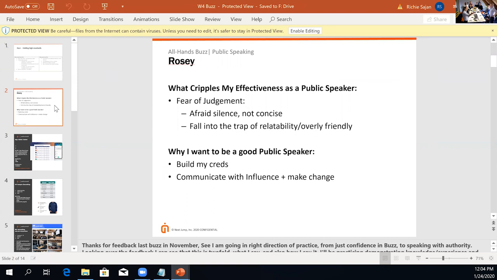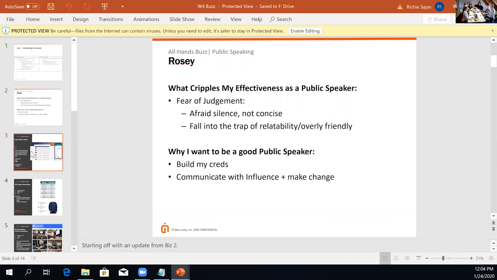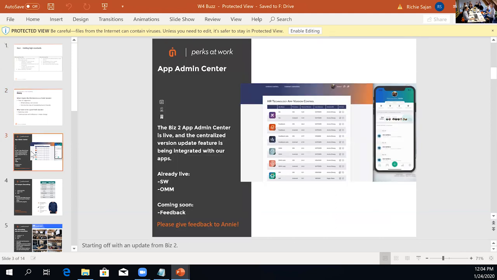So one of the things we prep is awesome questions. Some are, what cripples my effectiveness as a public speaker? Why do I want to be a good public speaker? So when people give her feedback at the end, they're giving her feedback on her. And literally that's how she started. She got up and said, hey, I'm Rosie, I'm in the UK office, I'm giving buzz today. Let me tell you why I'm doing this.